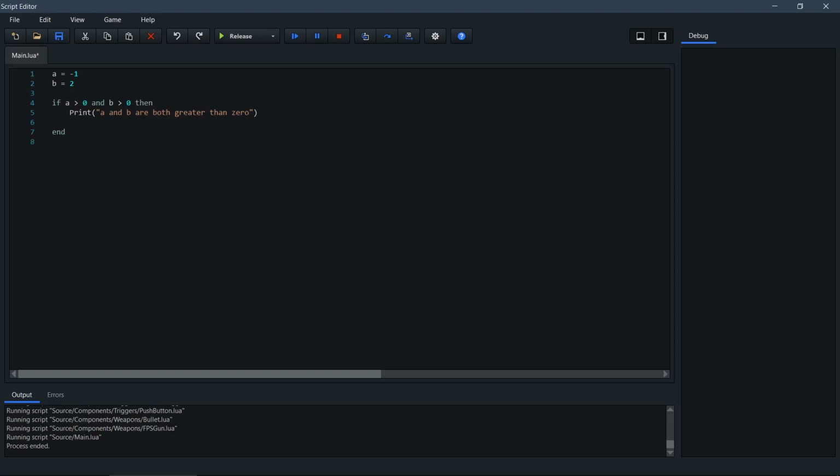So let's add an else statement here. We'll say a or b is not greater than 0, right? So if this condition is not met, then the else statement right here will cause this code to be executed. And we can see that's exactly what happened.